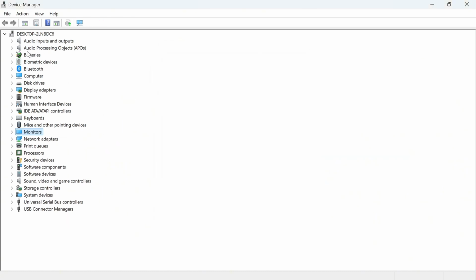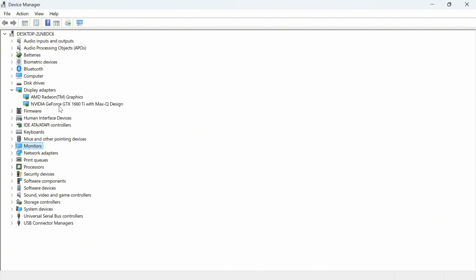Now the next step is to click on the drop-down arrow next to Display Adapters, and if you have any disabled devices here, then you just want to go and enable them. So you can do that by right-clicking on the device that's disabled, and you can press Enable Device.